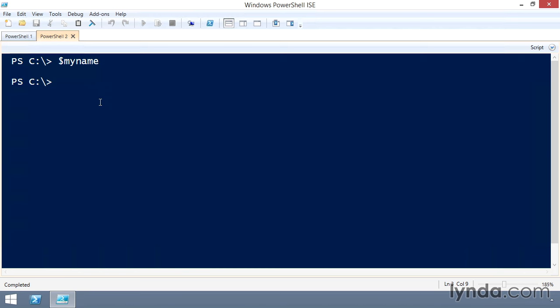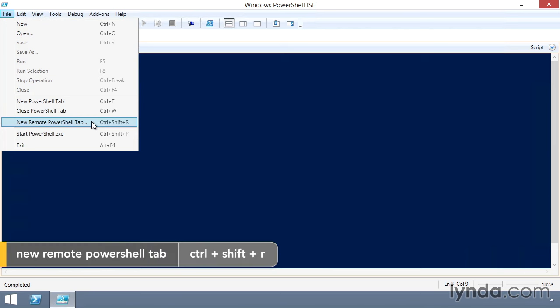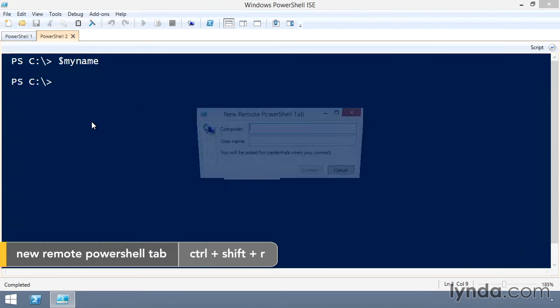Now, the ISE will actually let you create up to 32 tabs, and the ones that I've created so far are just working locally, but it's also nice to use this feature to connect to remote computers. So let's go back up to File and click on New Remote PowerShell tab. There's also a keyboard shortcut for this, which is Control+Shift+R, but let's go ahead and click on this.